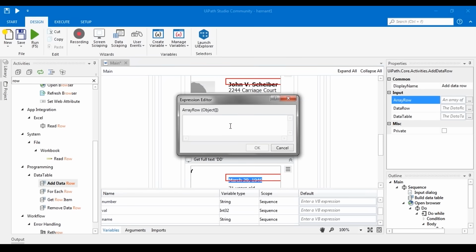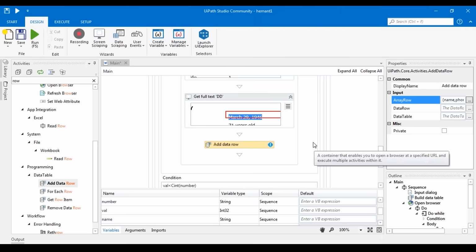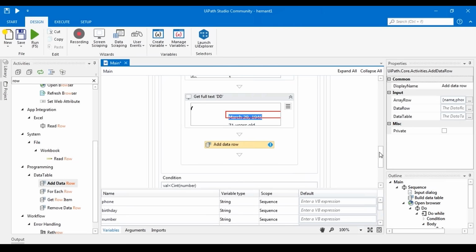Over here I will specify curly braces, which basically means an array, and I will specify the variables that I've just created, that is name, phone, and birthday. Hit OK. So with this, my array has been completed. As you can see, it is giving me an error.